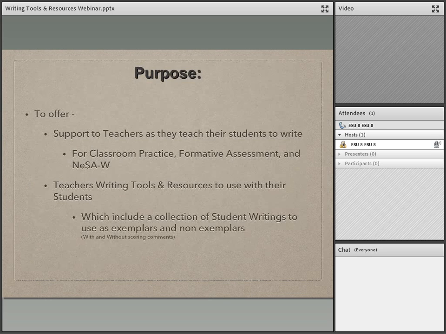There's a twofold purpose for today's webinar. The first is to support you teachers as you teach your students how to write. Support you as you do classroom practice, as you provide formative assessments for your students, and also as you prepare your students for the NeSA writing assessment.